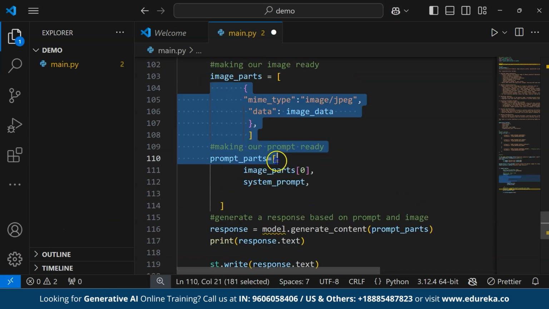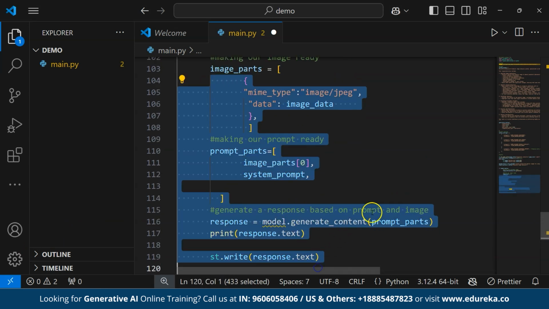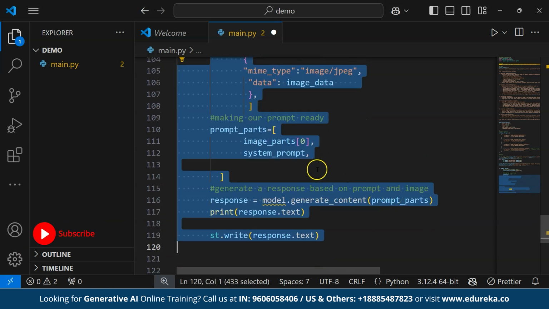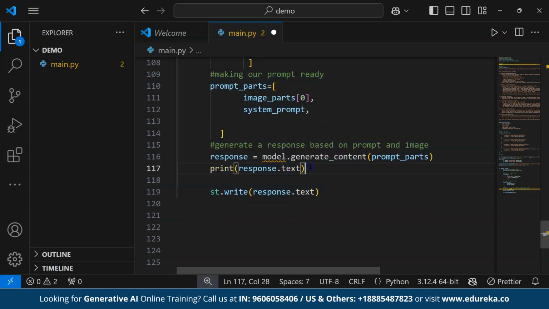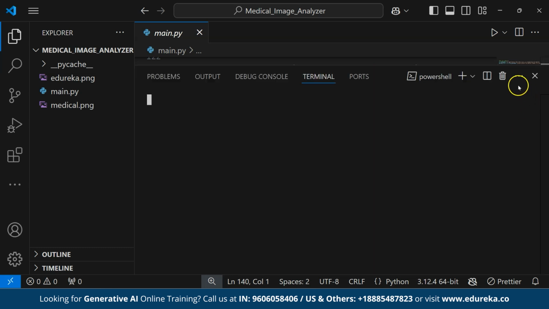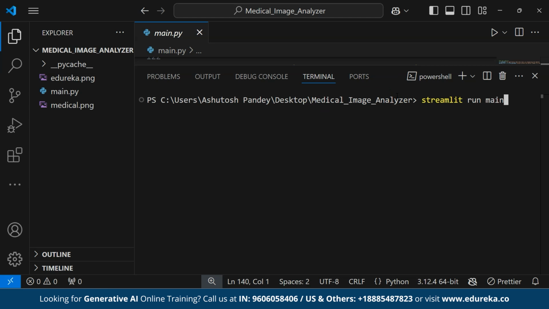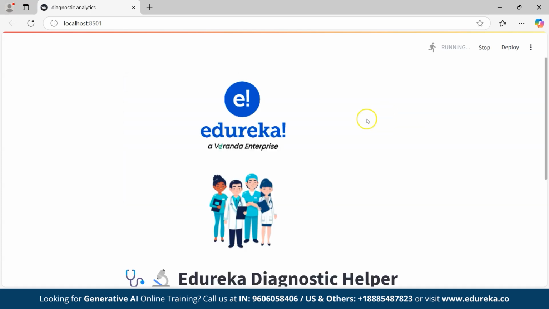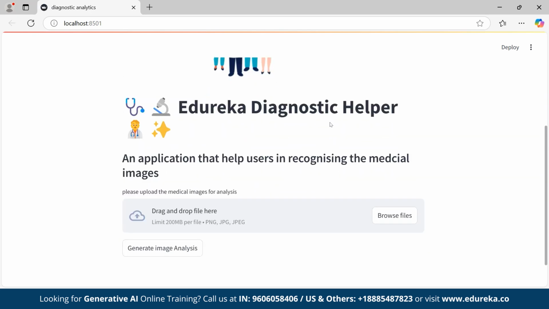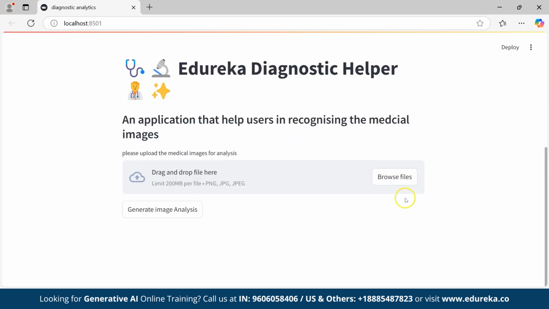So here we use the image data and system prompts to generate content with the Gemini AI model. The result is displayed as a detailed report with insights about the medical image. Now it's time to test the code. So open the terminal and type streamlit run main.py. Once you enter, it will redirect you to our model interface. And there you go. So the model is ready.